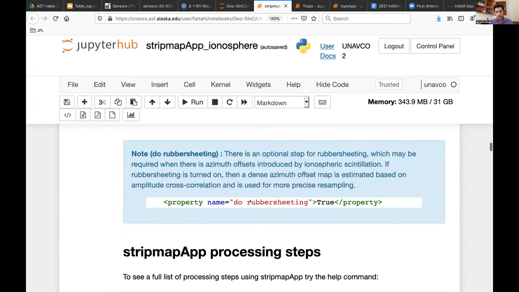There is one extra step that you could turn on, which is rubber sheeting. By that, we mean that on Monday, we talked about refining the geometrical offsets between the reference and secondary SLCs after geometrical coregistration. Basically, we were running AMCOR, amplitude cross correlation, to find one constant offset. With rubber sheeting, we are doing the same thing, except now we are estimating the full image of the offsets.